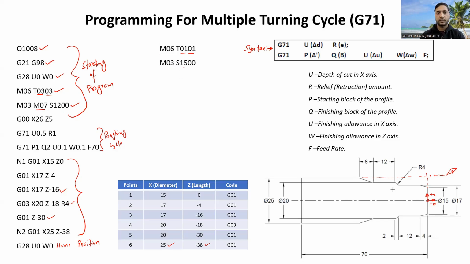Then we are now rotating the spindle at 1500 RPM. I'm using higher RPM here because we are doing the finishing operation, so we can use higher RPM for the finishing cycle. Then I'm calling the cutting tool to the location X25, Z5. It means it will be at X25 and Z5 at this location. After that, I'm using this G70 cycle. This is the finishing cycle.